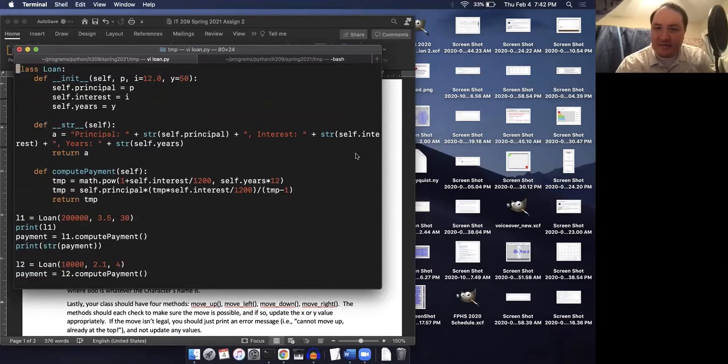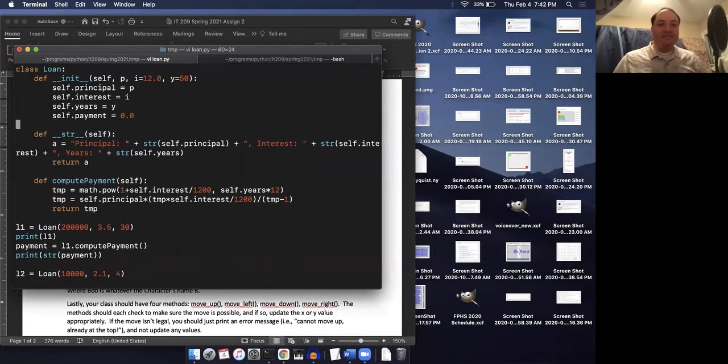Okay, somebody said combine the last 2 methods into one. Okay, possibly. All right, well, here's what I'm going to do. I'm actually going to create a 4th instance variable called payment. Okay, and I'm going to initially set it to 0.0. Okay, actually, you know what? I'm not even going to do that. I'm going to set it equal to compute payment.